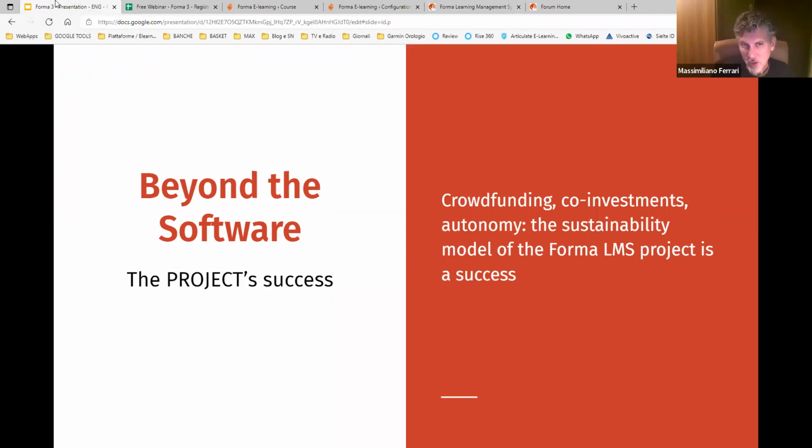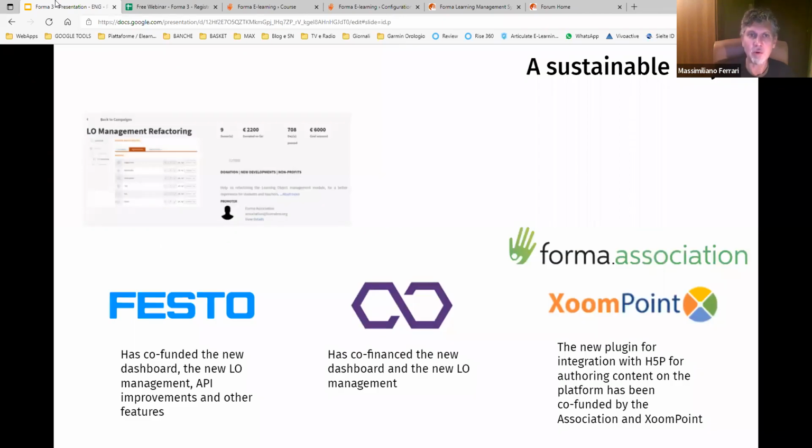I wanted to mention this Forma LMS. It's not only an application, not only software, but it's also a project that includes crowdfunding, co-investments, and autonomy. And it's a sustainable model up to now. Forma was born in 2013, and since then it has evolved a lot. I think we released more than 20 different versions of Forma, and we keep making it grow.